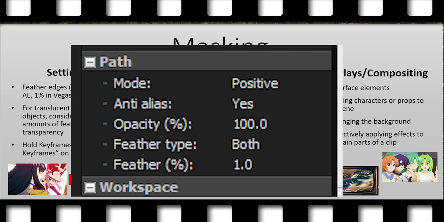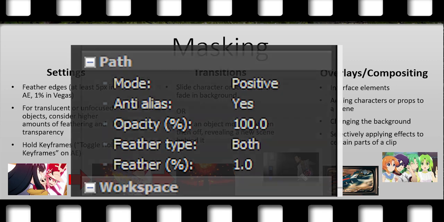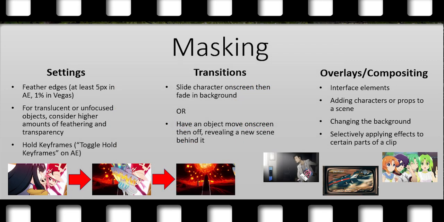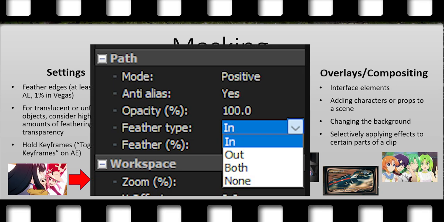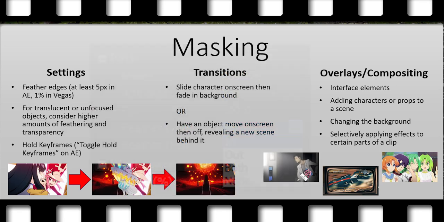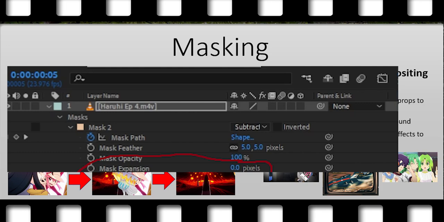If you complete a mask and then realize that the edges are too tight or too loose, which is to say too far from the outline and thus include parts of the background, I would recommend that you use feather out or feather in Vegas to push the mask out or in a little bit. In After Effects, you can do this by adjusting the mask expansion.